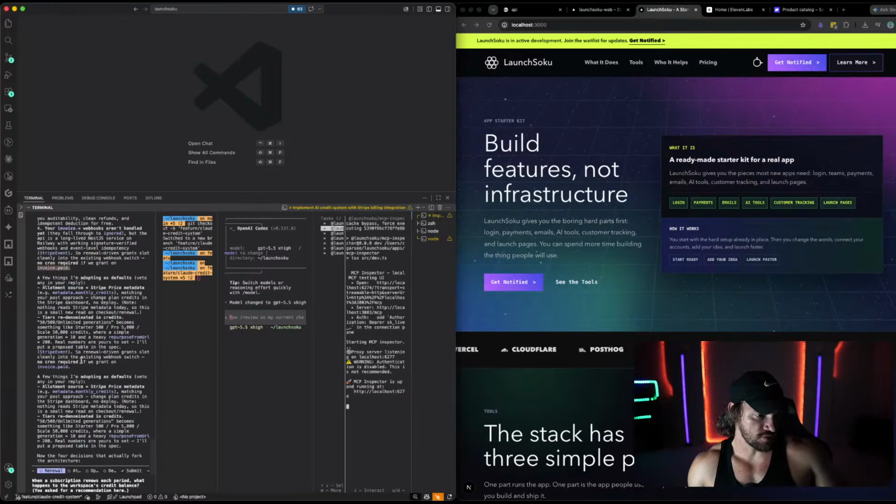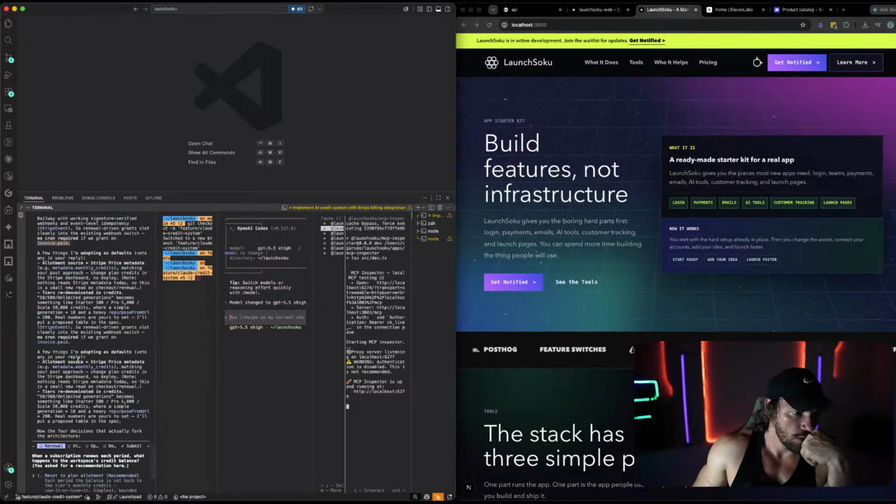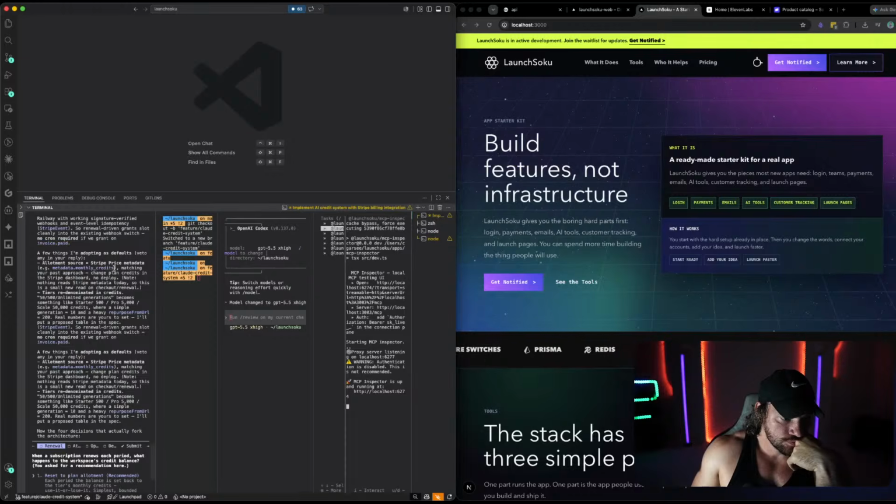Few things I'm adopting as defaults. Allotment source equals Stripe price metadata. Okay, this is what I said last time, matching your past approach. Oh wait, it said it's going to get rid of it? Allotment source equals Stripe price metadata, as in your past approach. Change plan credits in the Stripe dashboard, no deploy. Note, nothing reads Stripe metadata today, so this is a small new read on checkout and renewal.